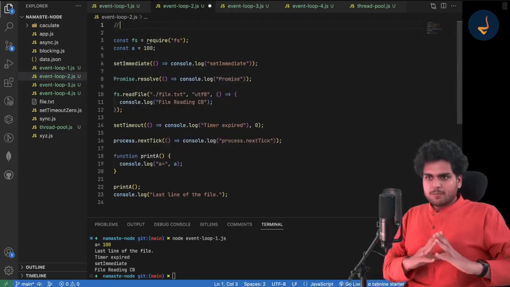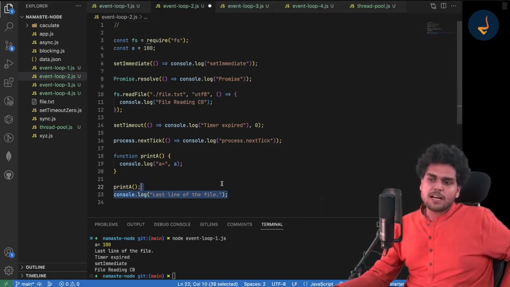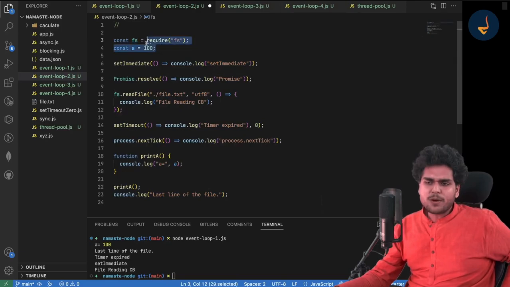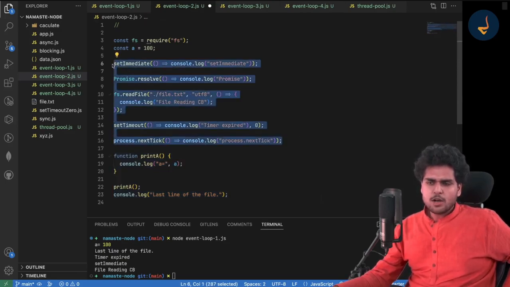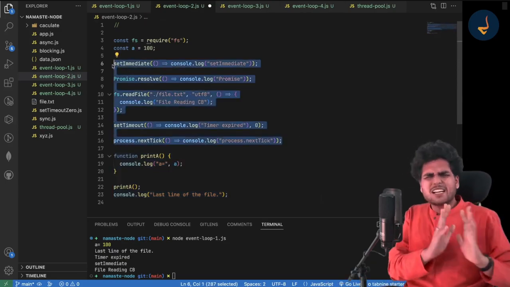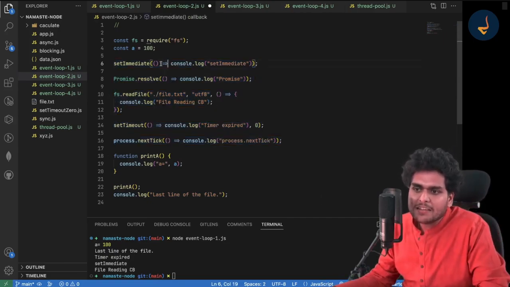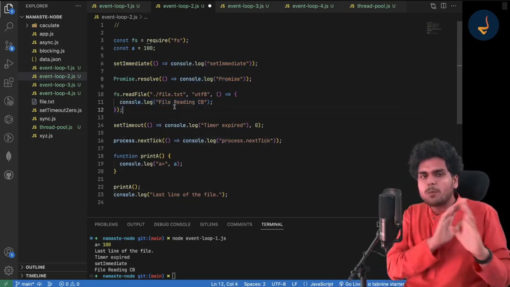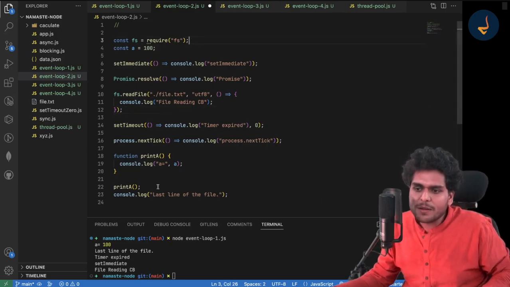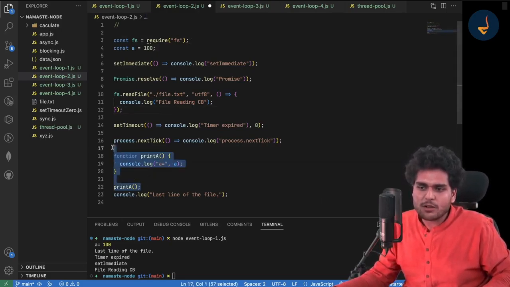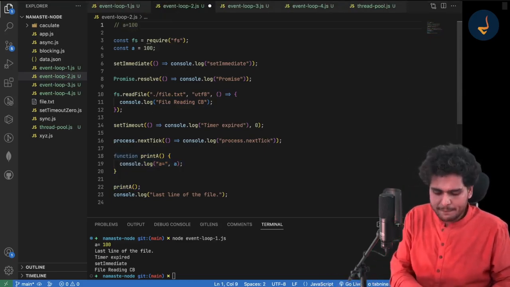So see, if you have to guess the output for this program, let me tell you how you can approach it. First of all, the synchronous code will run. What is synchronous code? This is the synchronous code. All this is asynchronous code. So the first thing is all the synchronous code will run. Any console log in these callbacks cannot be printed until the call stack is empty. So it is a no-brainer. The first thing that will be printed will be a is equals to 100, right? Because you are calling this print function. A is equals to 100 will be the first thing printed.